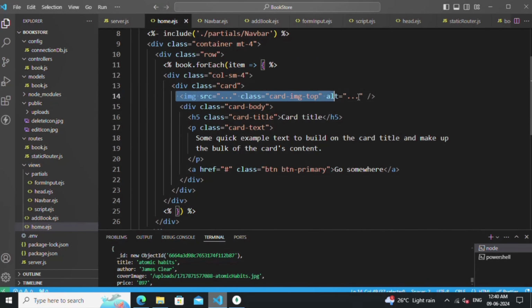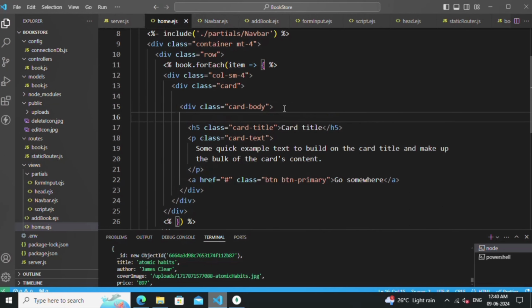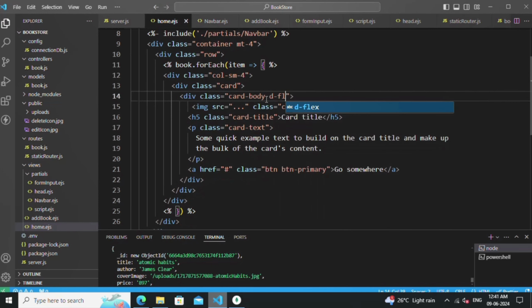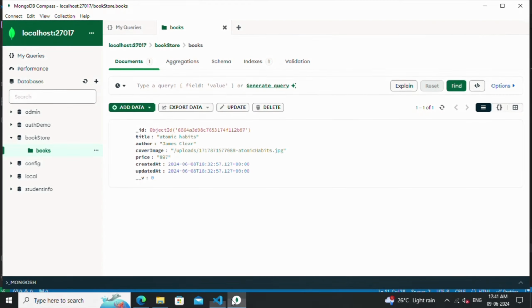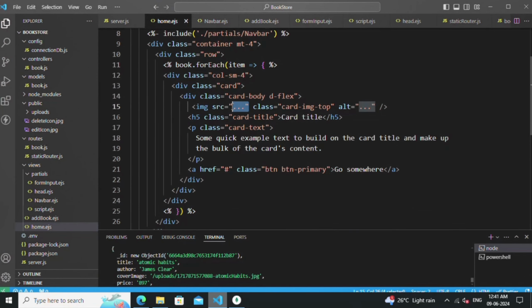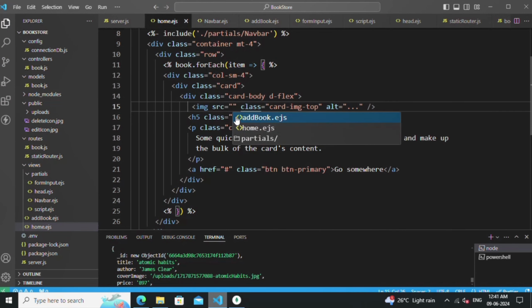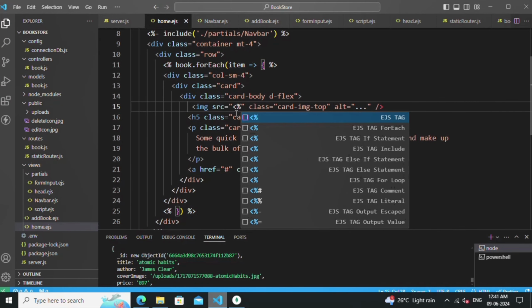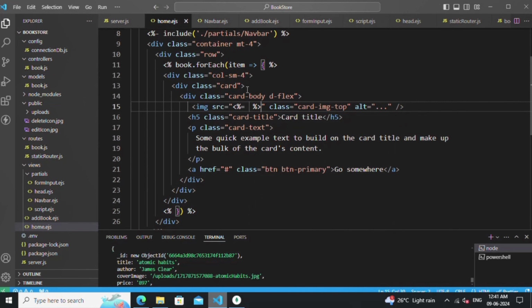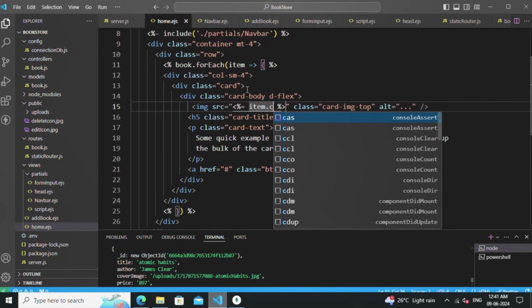Then next I will modify this card, put this image inside our card body, then pass one class d-flex. Then we will provide this src path. Here we have the cover image. We store our image path. So here we will say item.cover image. We'll add each syntax item.cover image.